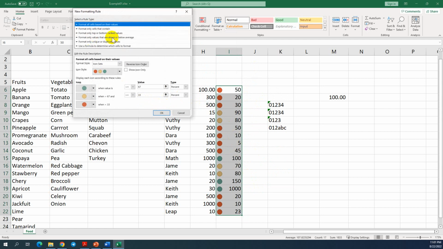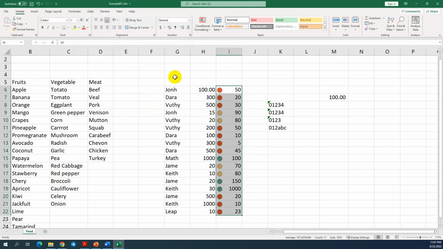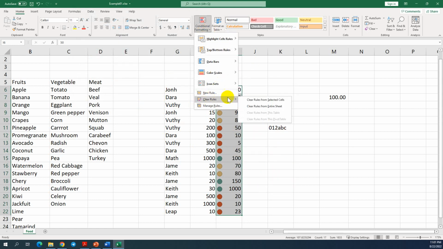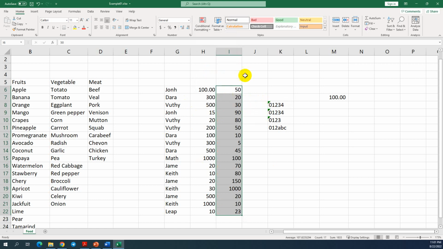So you can test any value here, the condition. Okay, we can get a new rule. We can also clear rules. We can clear rules from the entire sheet. For example, I just click here and it clears all rules. Okay, what is next? I don't think I need to explain more about that. You can test by yourself and I will continue.